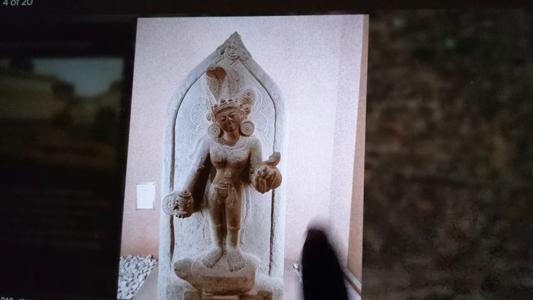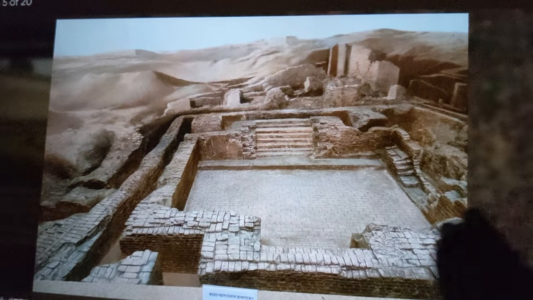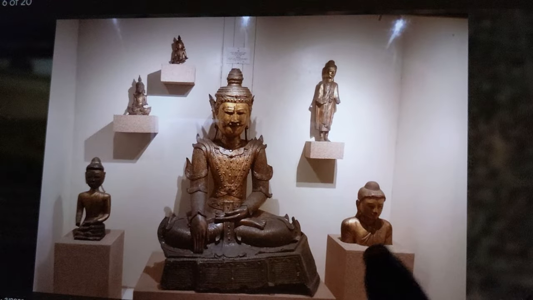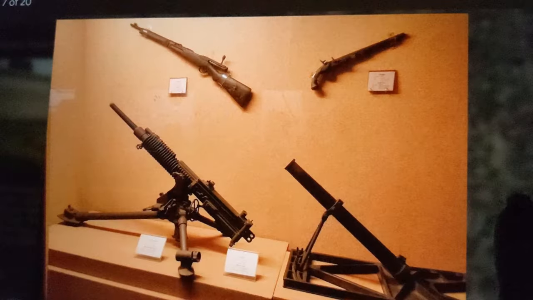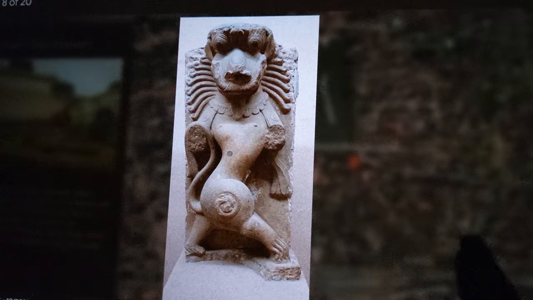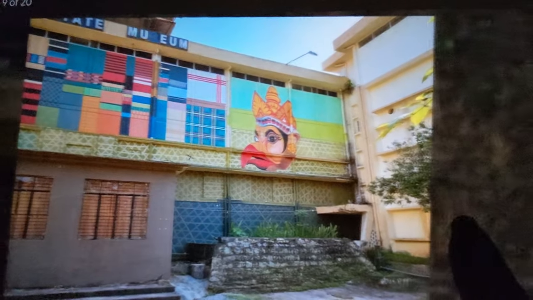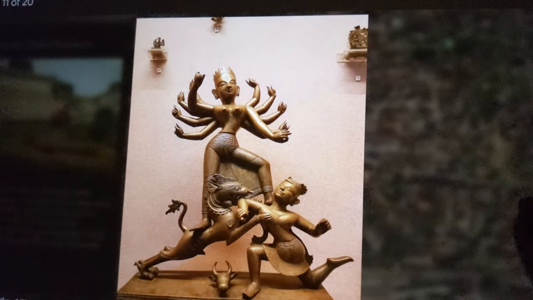Here we go. Very cool old Hindu artifacts. It's a picture of Mohenjo-daro, which is not even in India. It's in Pakistan now. Beautiful old Buddhas. And some old weapons from past times. This is a very sassy looking lion. Some more ancient weapons, those look like bombs.